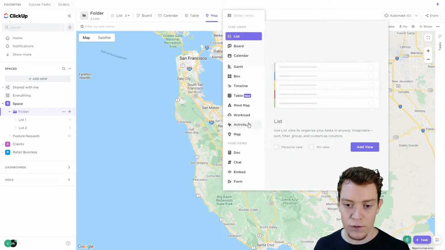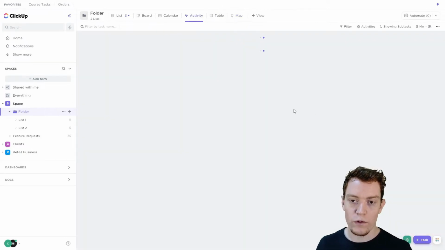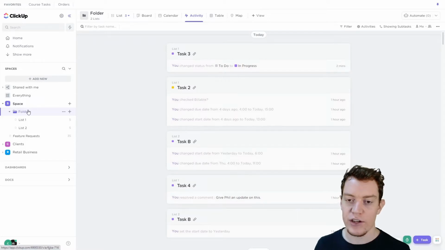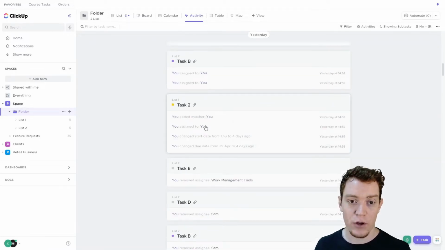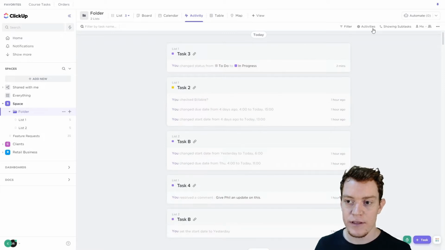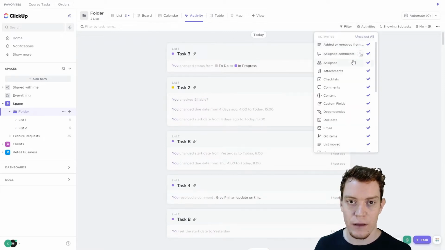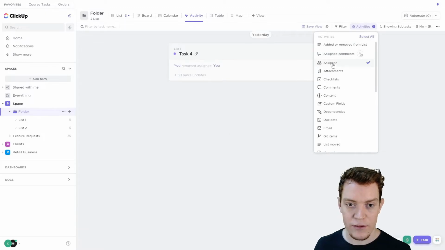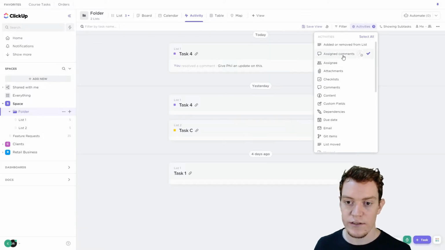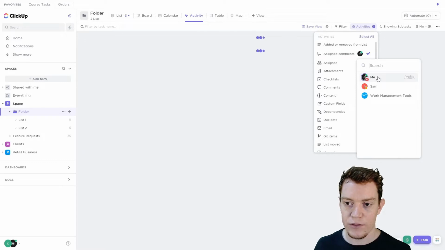Then we have activity view, which collates all of the task activity for the location that this is on. I'm currently creating these on a folder level, so this is all the activity from all the tasks inside that folder. It could be good to keep an eye on things, but the other main purpose is to filter to just a certain type of activity. For example, we can just see assignee changes, or we can just see assigned comments, or even just assigned comments to a certain person. In this case, I don't have any.